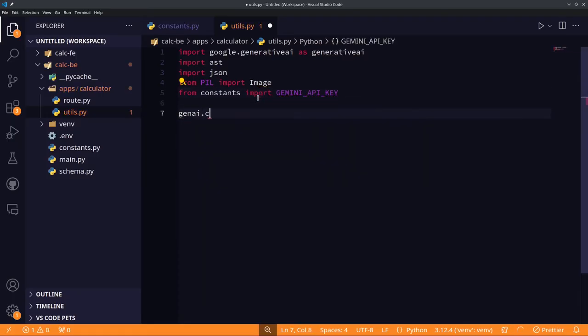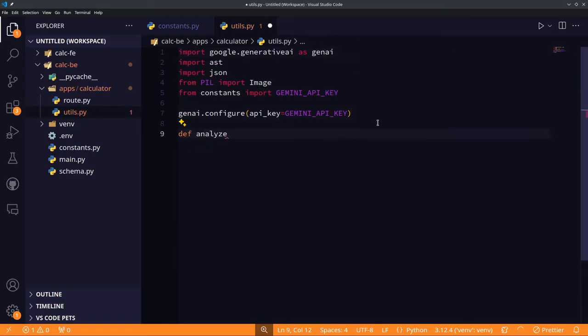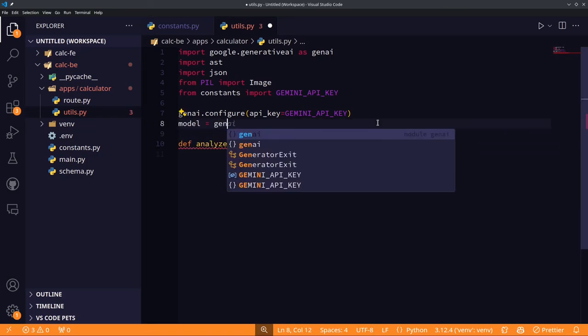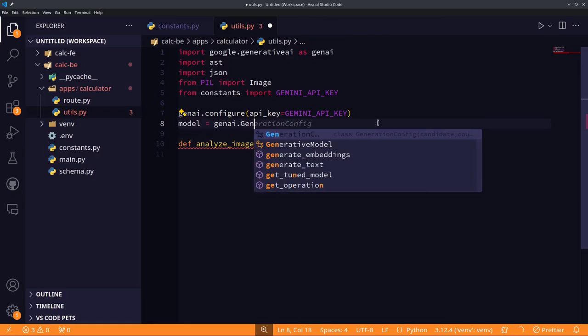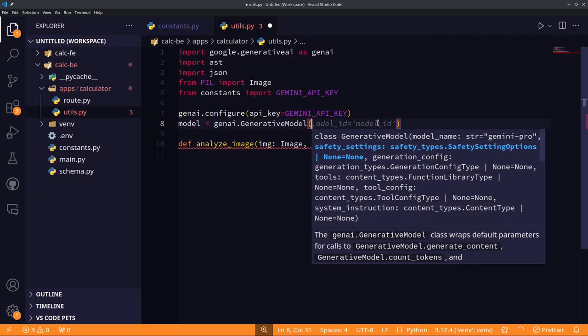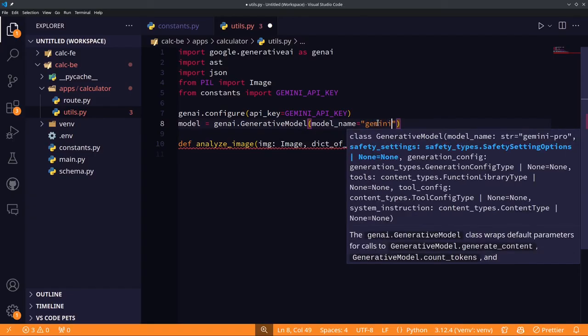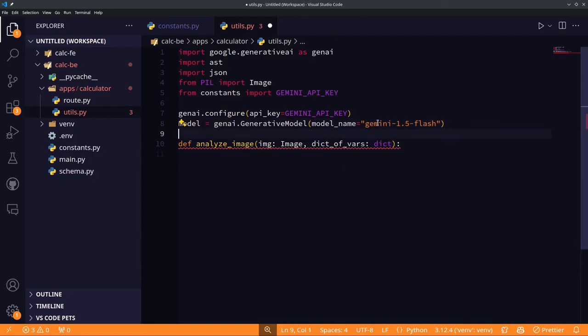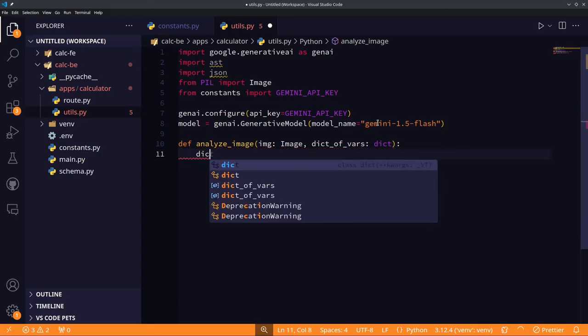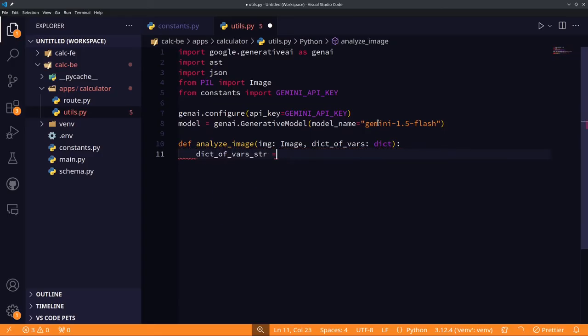Now let's configure Gemini by providing it your API key we just generated. And now we can create our analyze function which will take in an image and the dictionary we created earlier. We will put this model initialization above this function because we don't want to run it every time the analyze image function is called, right? I serialized this dictionary of variables to a string using JSON dumps so that I can pass it in the prompt easily.